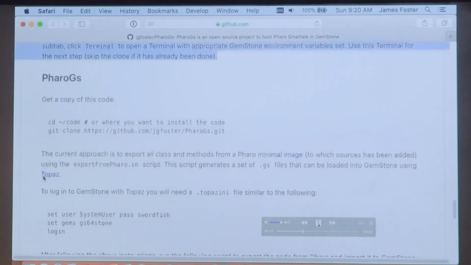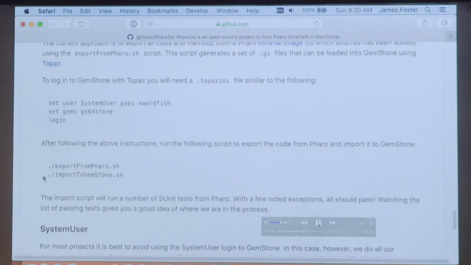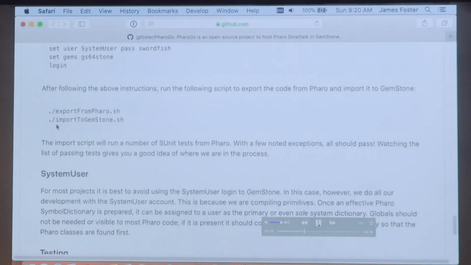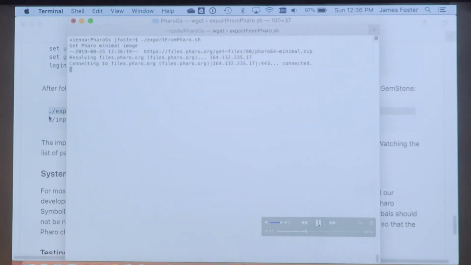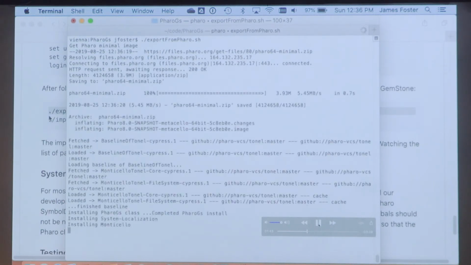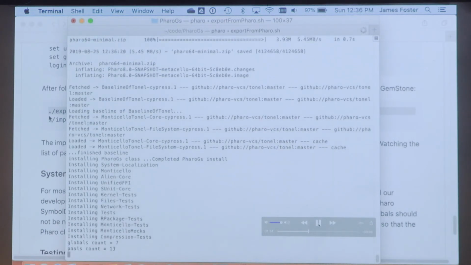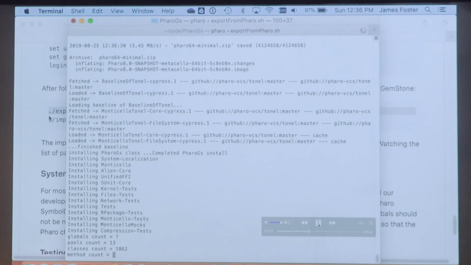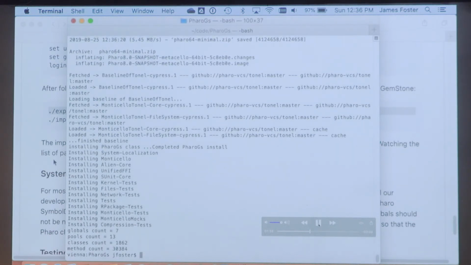So I can go in and get my export from Pharo script. So I have a script that says go out, get a Pharo minimal image, and install it, install a number of Monticello packages, including my tests and some other things, then export to files, these various files.